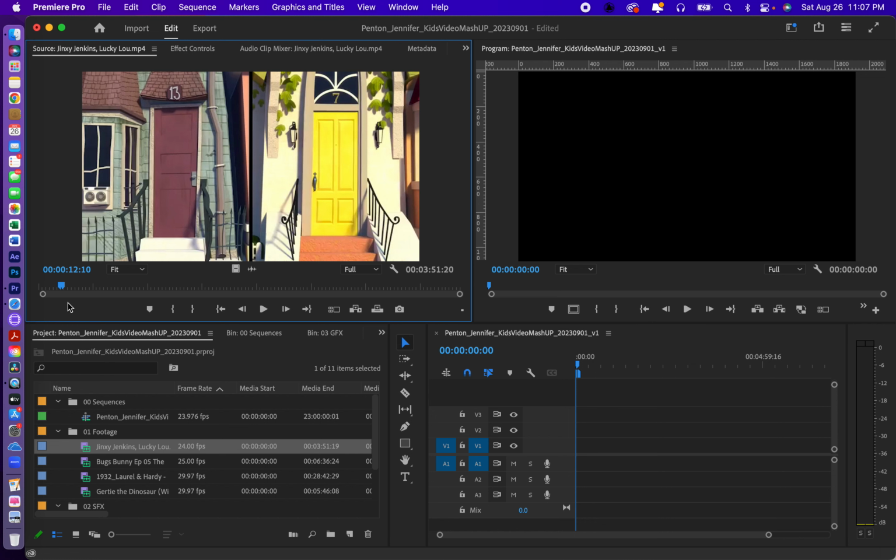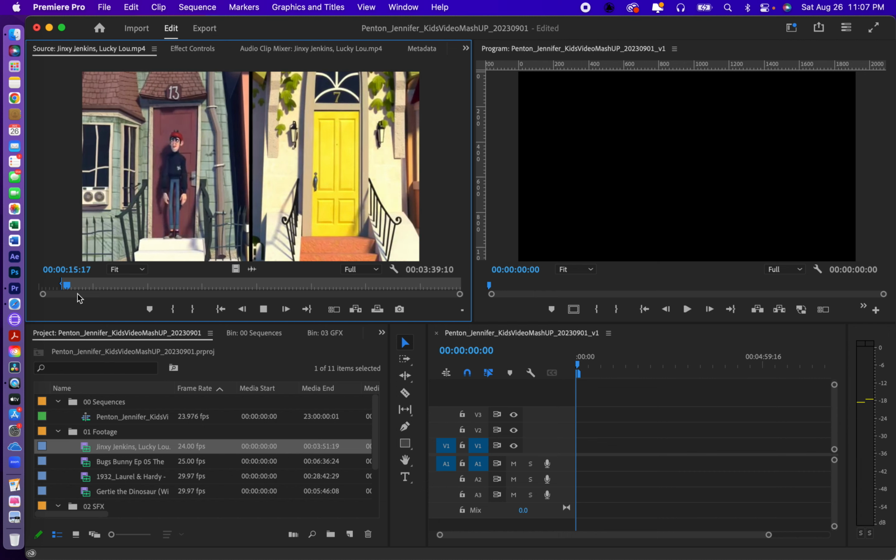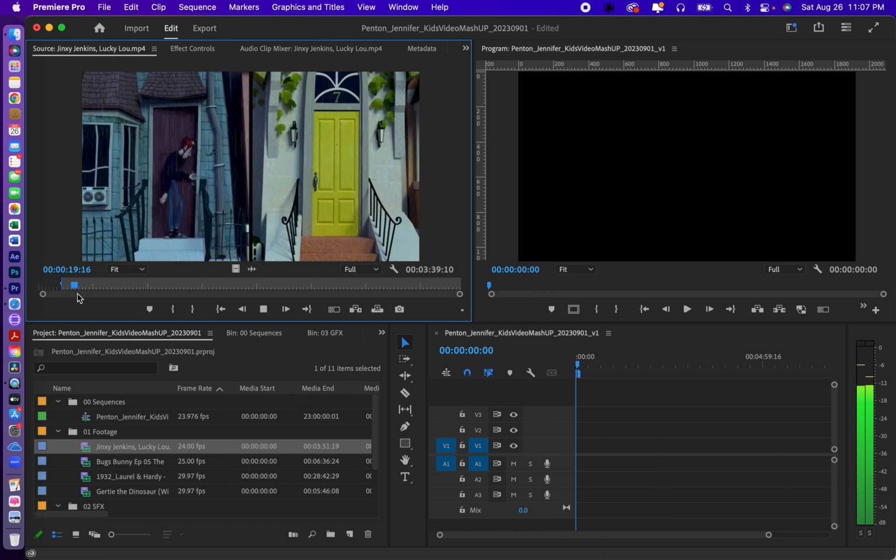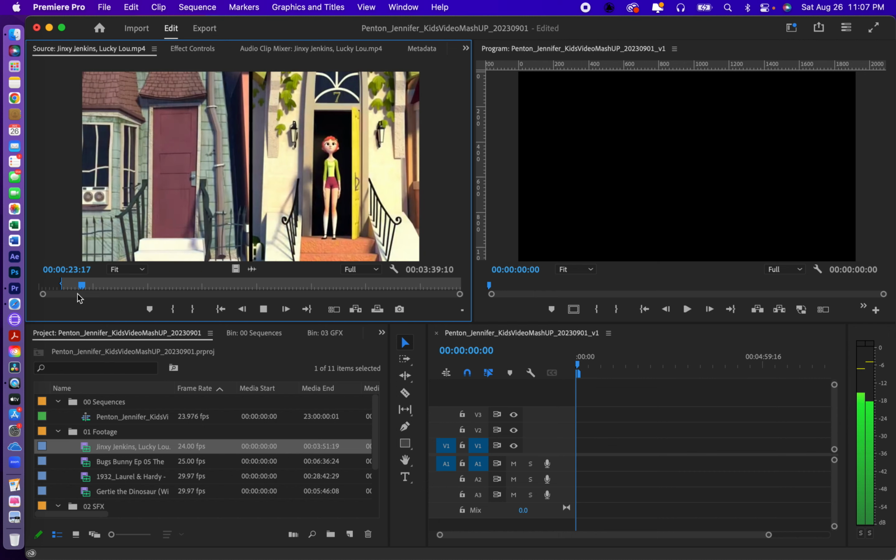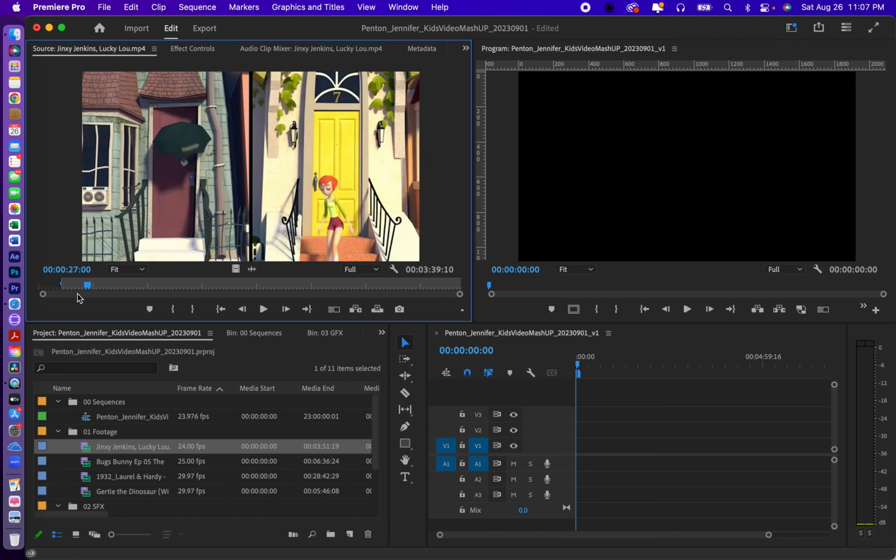So I'm going to hit I for in point. Okay, and you'll notice it's made an in point here. And now I press L to play forward. I'm going to play it faster. And of course, Lucky Lou lives in apartment number 7, which is pretty funny.